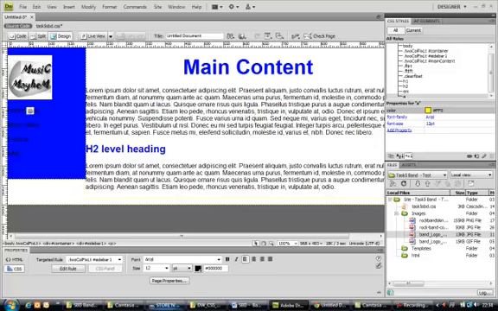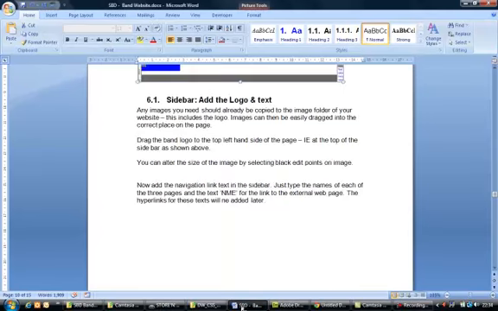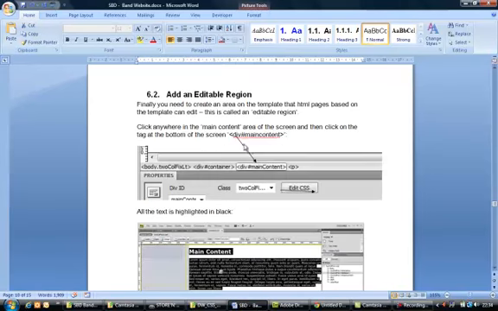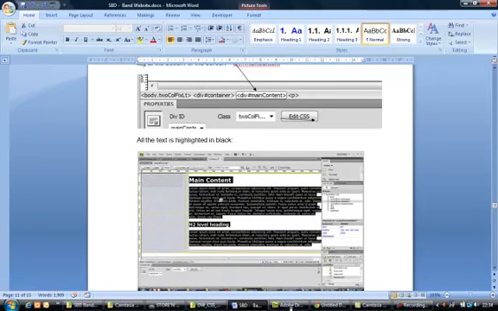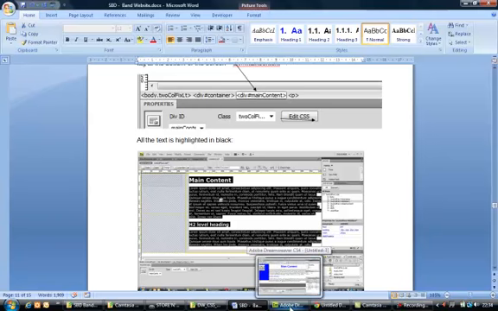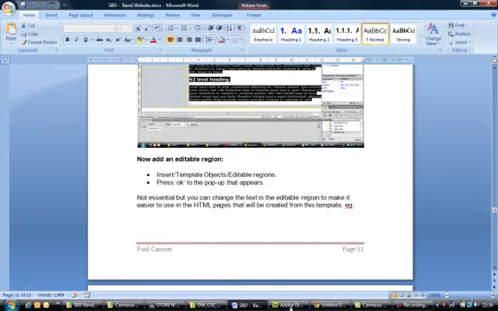Now we can save our template page. I don't think there's any other changes. We've had the logo and the text into the sidebar. One final thing we need to do is create something called an editable region. And what that means is, on the template page, it's the part of the page that can be changed on any HTML pages that are created from this template. Or put simply, any page we create based on this template, this is the area where that page can put in details. It cannot change any of the things like the logo and the navigation bars. Why we need to do that will become plainer later.